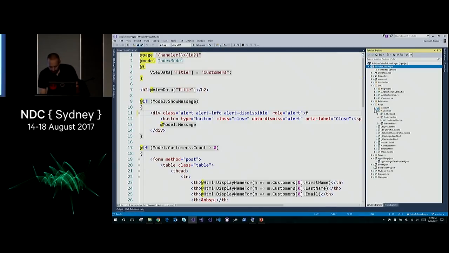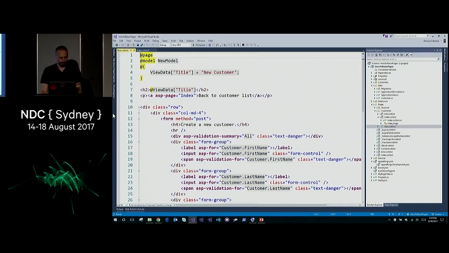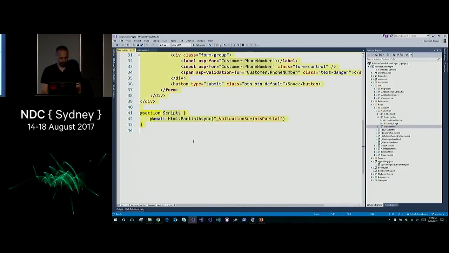So over here, don't do that. Customers, new, let me grab that. Oh, this is nice. It has titles and all types of stuff. I'll pinch that bit at least. All right.